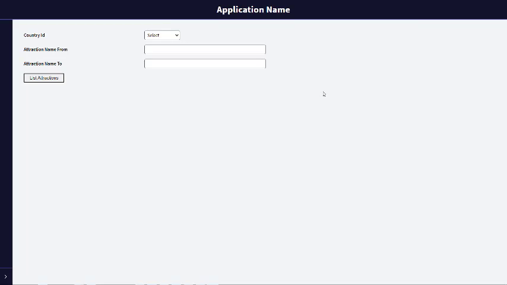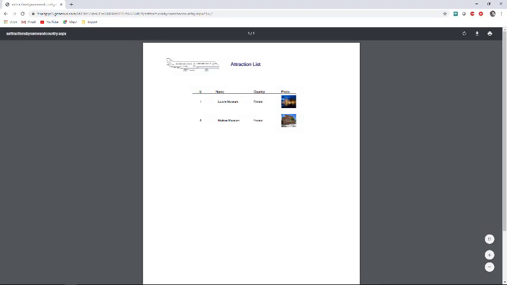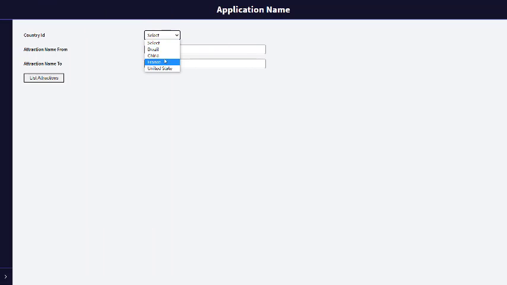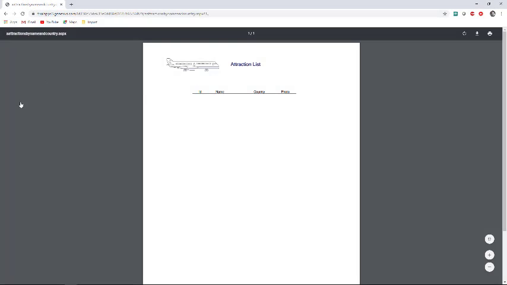We'll choose, for example, the country France to show only the attractions with names starting with the letters F to Z. We press the List Attractions button and see that the filter works correctly. Now, if we select the country France again without entering filters by name because we're interested in all the attractions of this country, if we press the button, we can see that no attraction appears in the list.